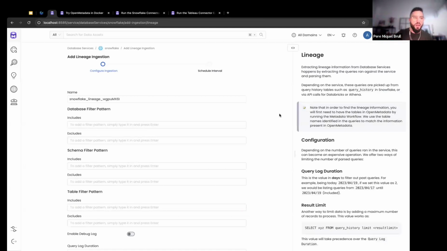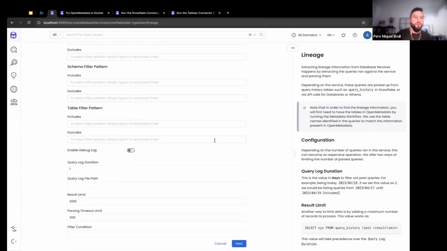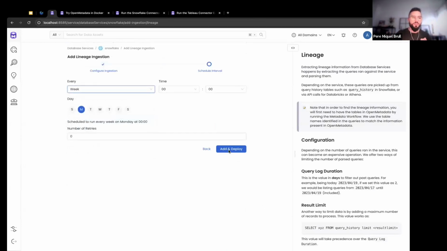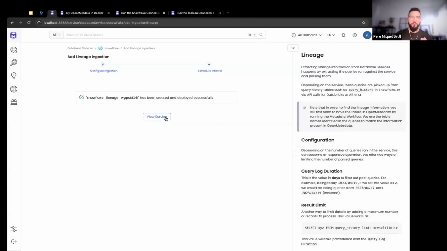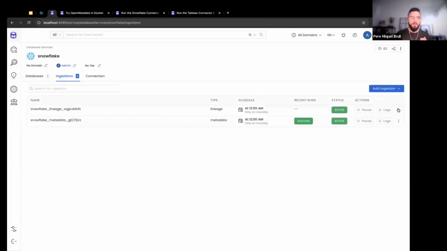I'm not going to add any filter. I'm just going to leave it by default. This is going to look at the query history on my Snowflake for the past 24 hours, and based on the queries that have been executed on that instance, it's going to automatically pick up the lineage information. I'm also going to set this every week. But because I'm impatient, let's run it now. So again, this now started to run.